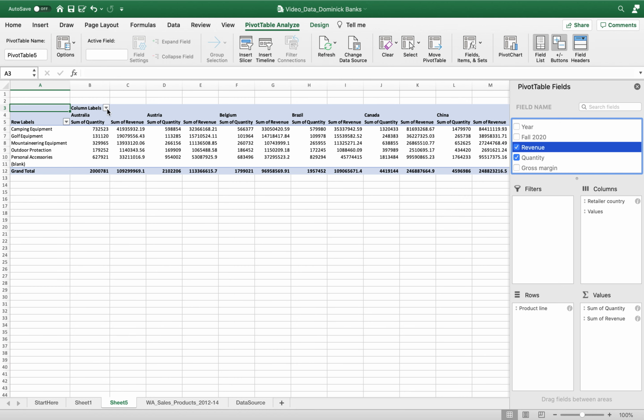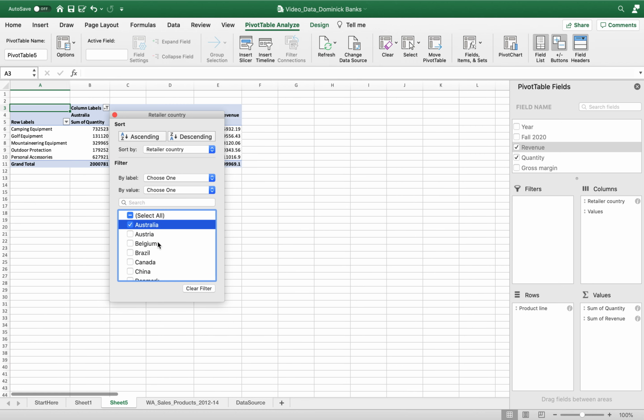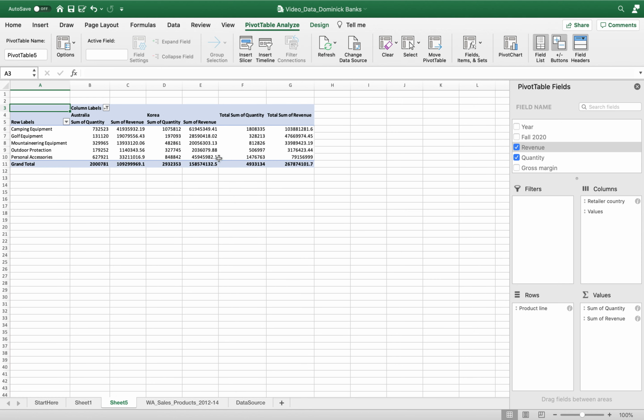After this, because it's required, we're only looking for Australia and Korea. So how do we do that? You go to column labels. It gives you this drop down menu. Press select all, press Australia, and look for Korea in there. Our pivot table's finished.